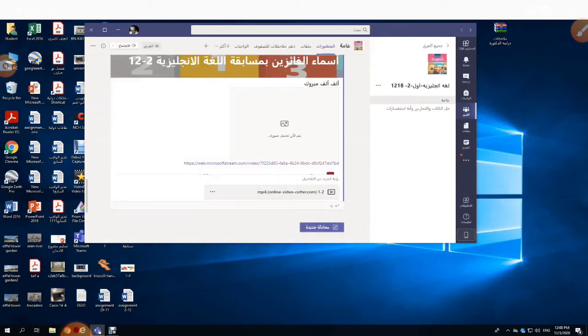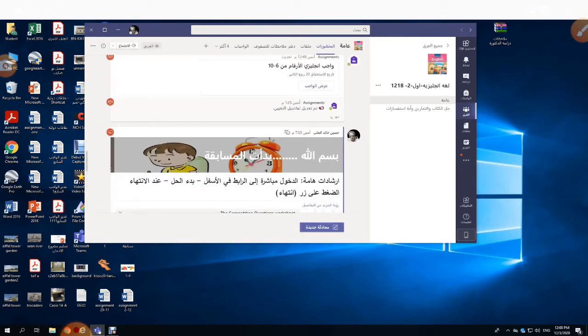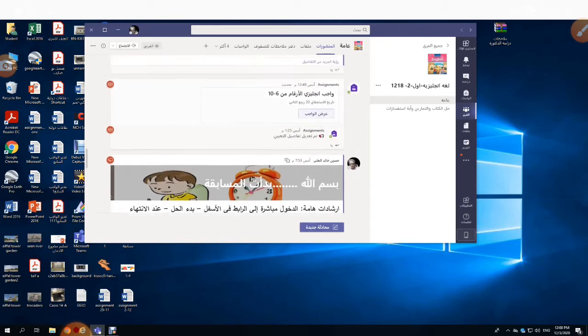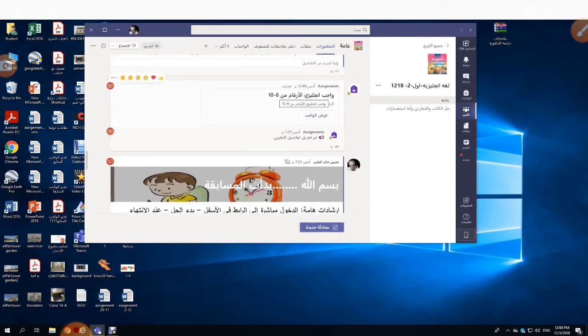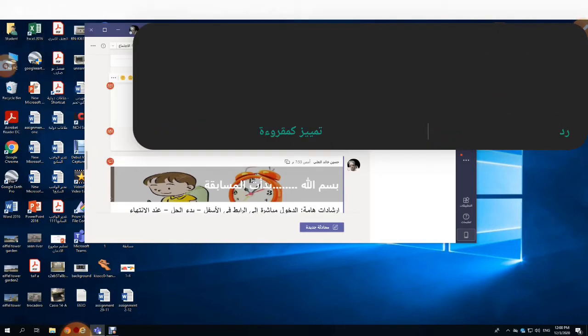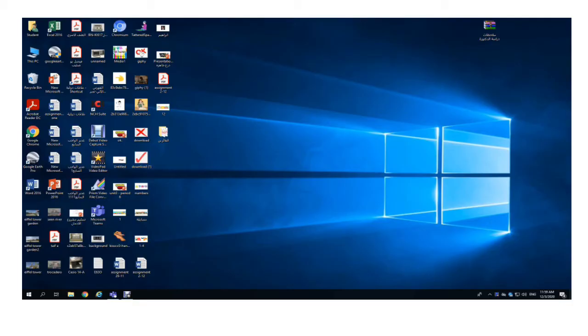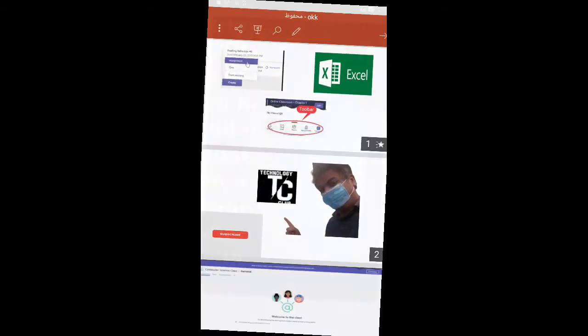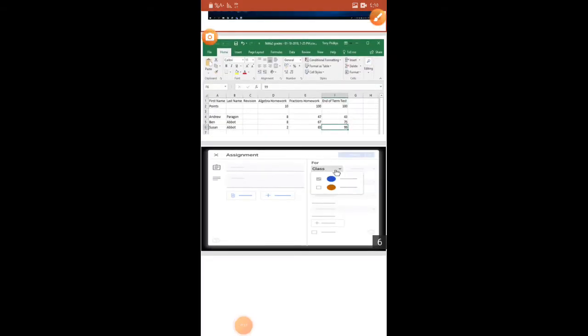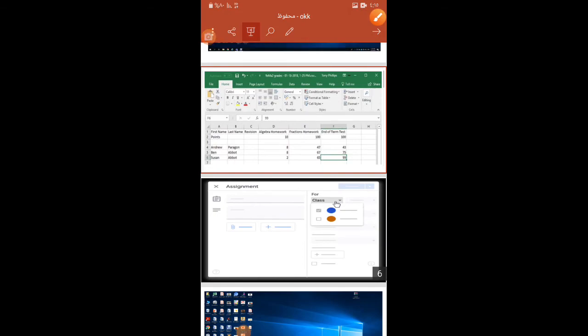Then we're gonna show you how the pupils can see. Now all they will see is that the assignment has been refined and the assignment is there, without any deleting or making a new assignment.